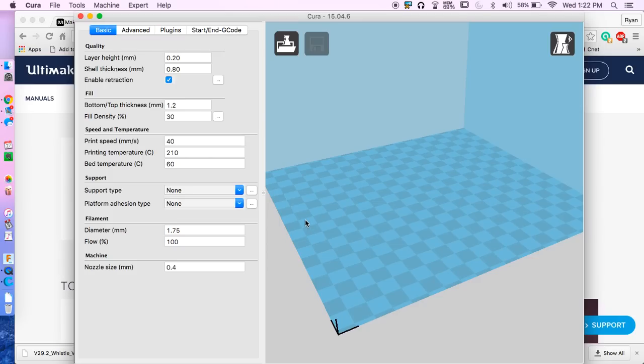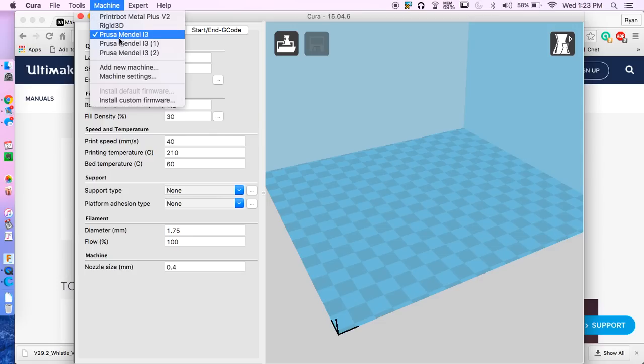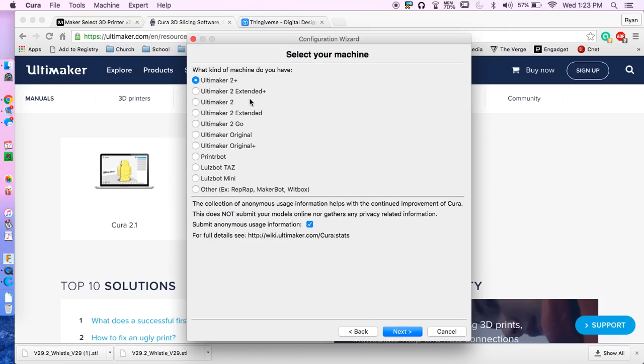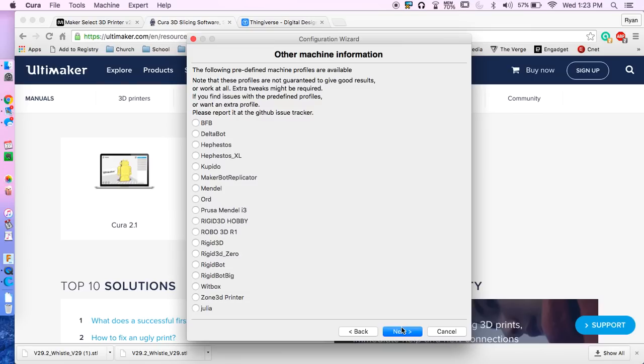So I've already previously downloaded Cura, and I can't remember the first time you open Cura, it may do something a little different. But the first time you open it, it might bring you to a page that looks like this. Add New Machine Wizard. And if it doesn't, how to get to that page is you click on Machine and click on Add New Machine. This is what you're going to do to add the printer, the Monoprice printer. So click on this, and when you get the configuration wizard, click Next. Our printer is not on this list, so we're going to click Other, and then we're going to click Next.